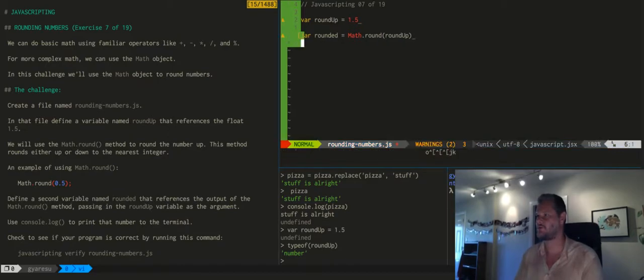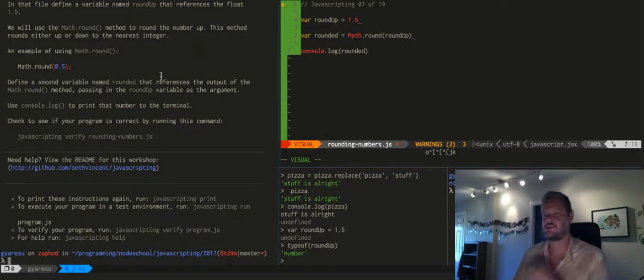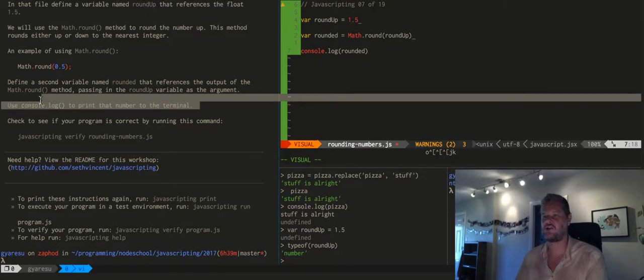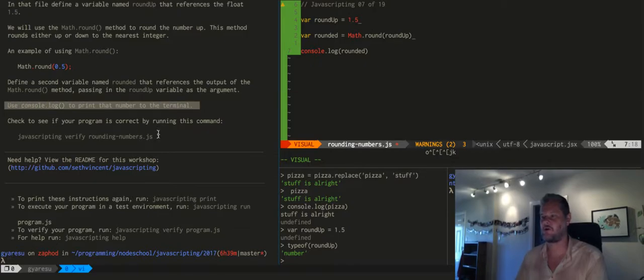Jeepers, come on, guys. What's that? Okay, this is weird. Cool computer's so sad. I bet it is. I bet rounded, and that's going to be our puzzle, isn't it? Tell me this is true. Okay, use console.log to print that number to the terminal. Check to see if your program is correct by running this command.